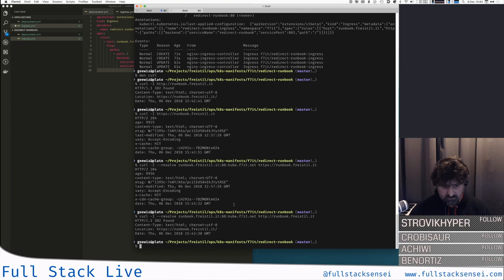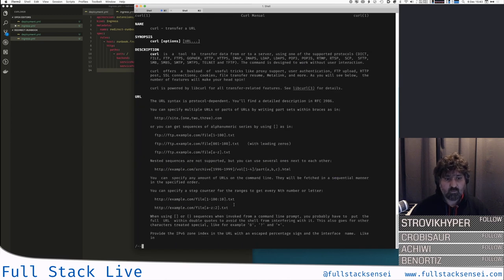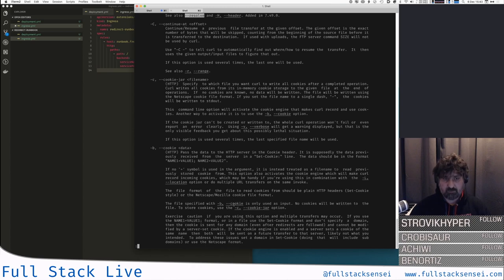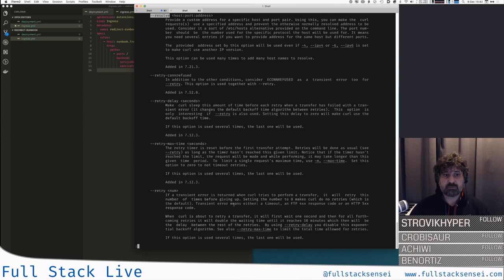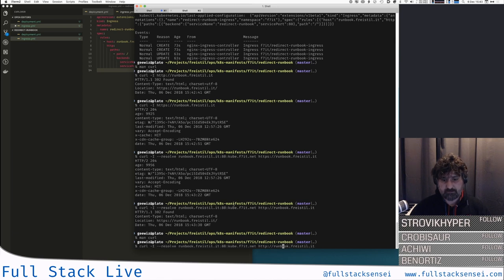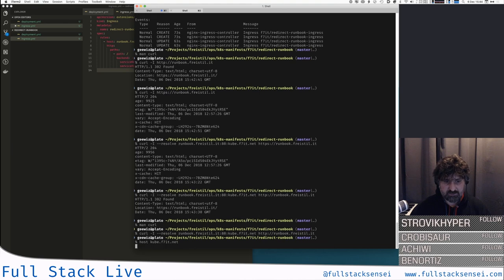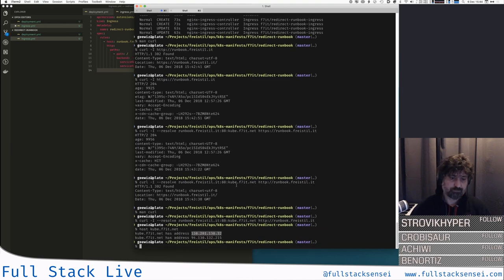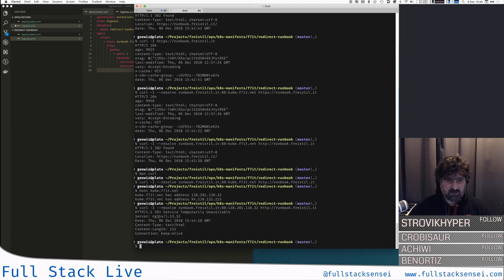That didn't work. Let me see. Host port address. Of course. Okay, let's resolve this address here and use the IP address instead. And since I'm accessing port 80, I need to contact HTTP. Here we go. Unfortunately, something seems to be broken because I get a service temporarily unavailable, a 503 error.